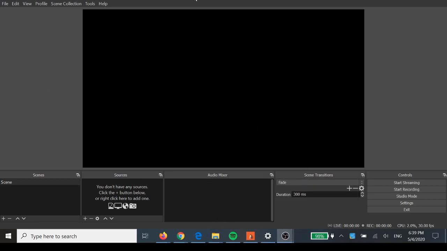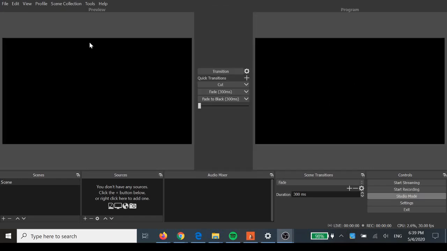So what's on the page? This here is the preview panel. So this is what you would see as you're building something. We'll come down here to studio mode and show you now we have the preview mode and we have the program. So this is what would be live at any given moment.